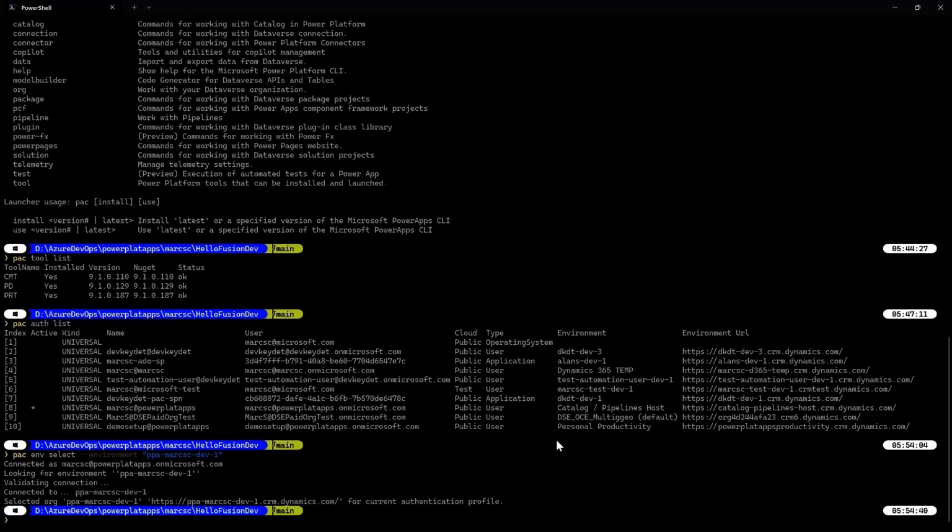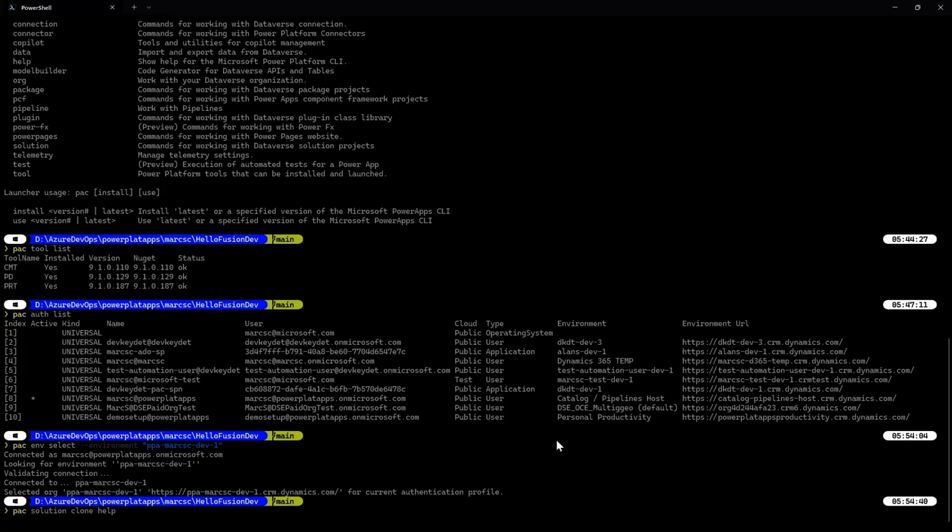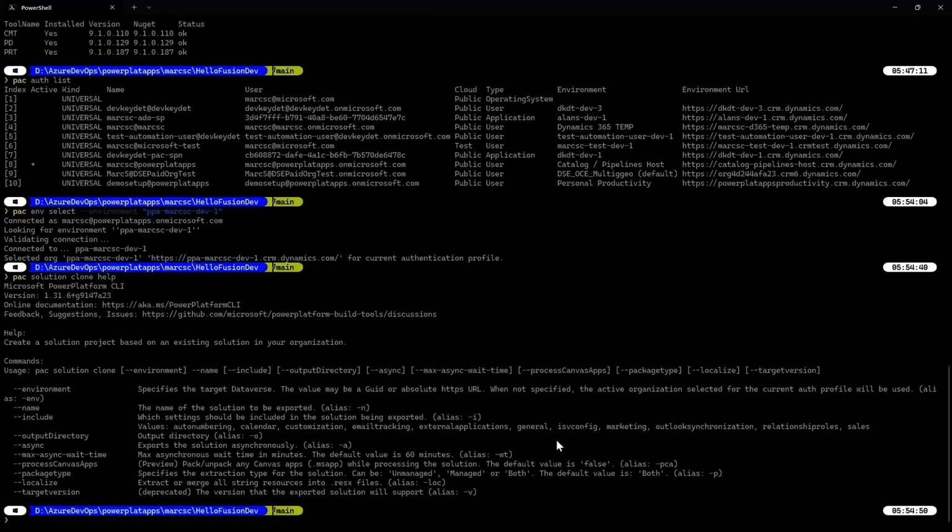So now I'm going to do a pack solution clone help. So you can see what the options are here. And so this will create a solution project based on an existing solution in your organization or environment, right? And so we call it clone because it's kind of like a git clone, but it's cloning your environment down to your local repo. So we'll say pack solution clone.